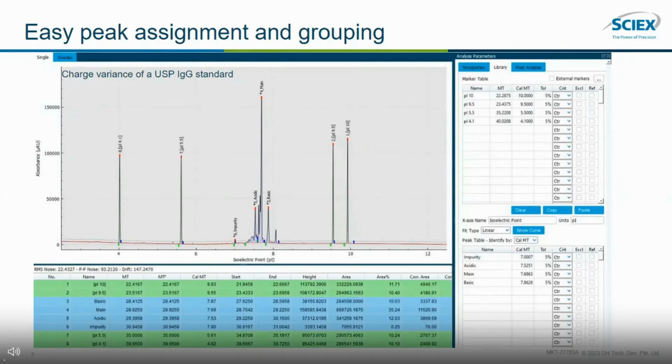CIEF is used here to assess the charge variance of a standard USP IgG using the BioPhase 8800 system for data acquisition and to analyze our results. At the start of a CIEF separation, the entire capillary is filled with our USP IgG sample, a mixture of ampholytes, stabilizers, and pI markers. For this, we use a Pharmalyte produced by Cytiva and establish a pH gradient as shown by pI markers 4.1 on the left and 10 on the right.